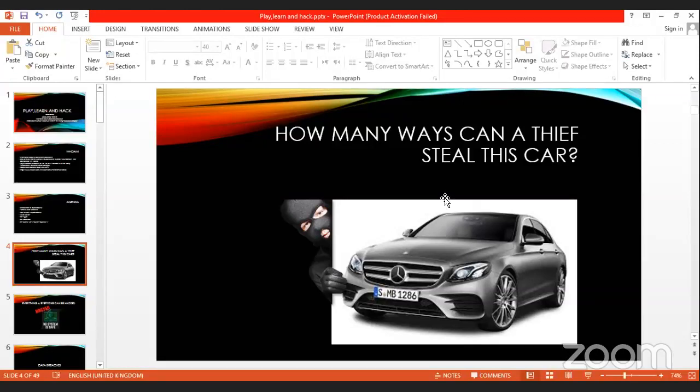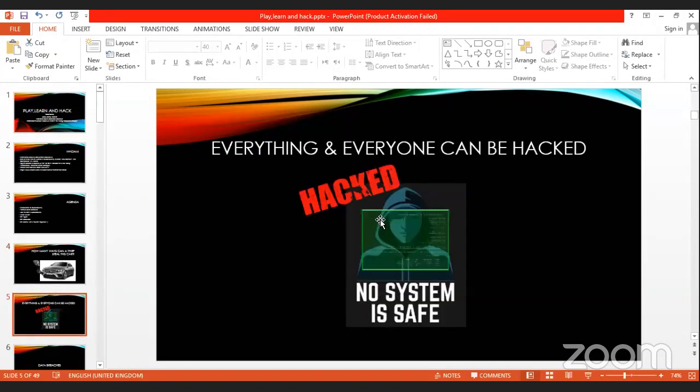This is exactly like the way it is in hacking. There's no one way that a hacker does a hack. No, there are many ways, because every hacker has his own way to do the hacking. So there's no silver bullet solution that, when you do it, you're gonna be super secure. No, it's not, because every hacker has his own way, just like any thief has his own way to steal a beautiful car like this one. In cybersecurity, everything and everyone can be hacked. Every company, even large companies or small companies, no system is safe.